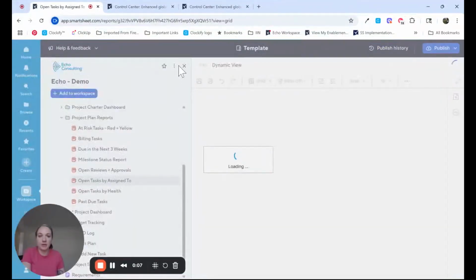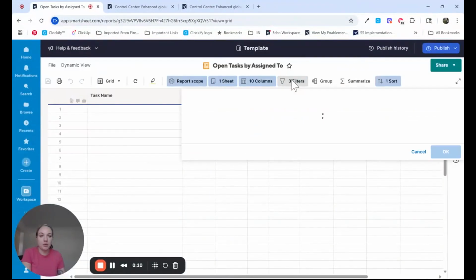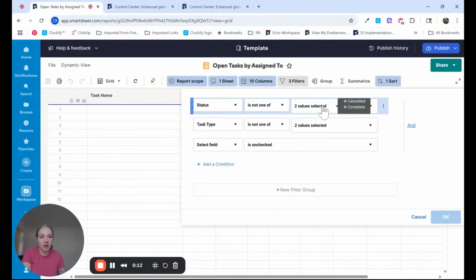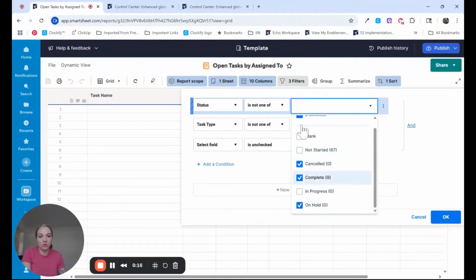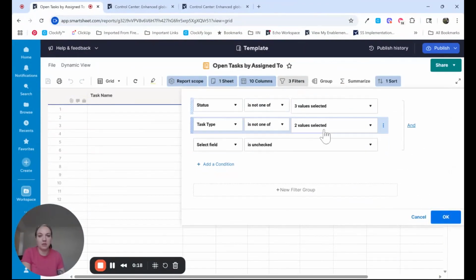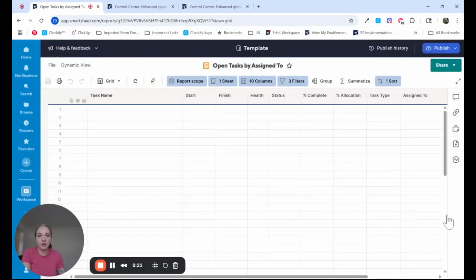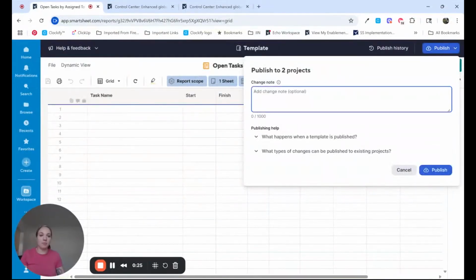I'm going to go into open task by assigned to. I'm going to go into filters and I'm going to say, I actually also don't want on hold tasks to be shown. Click OK. And that's what I'm going to do. So I'm going to go up to publish here. You're going to see where I can put a change note.